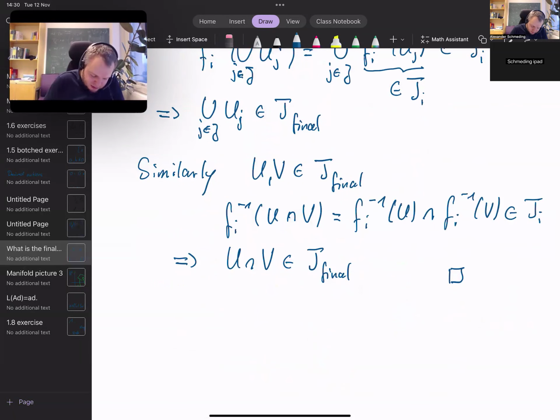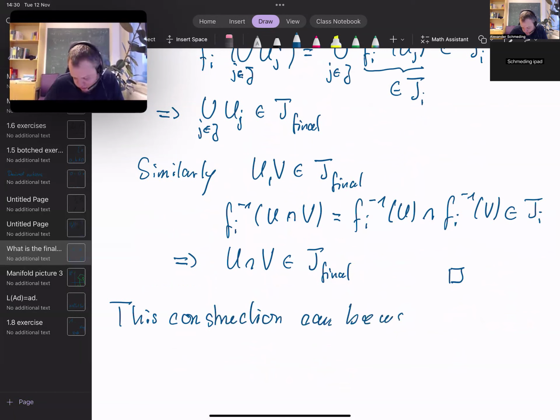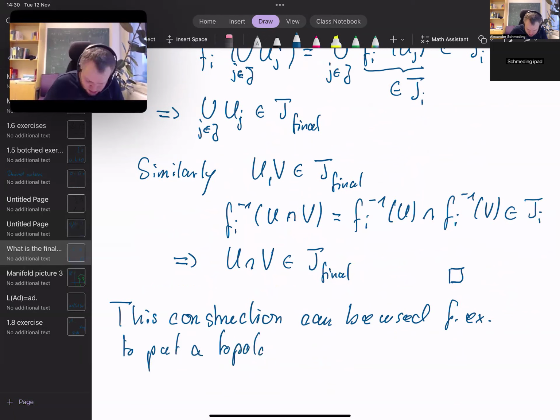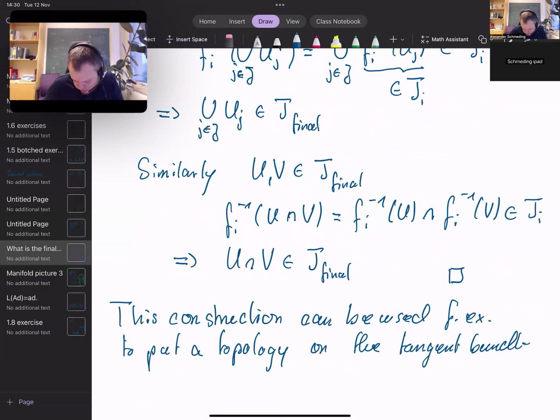And so where did we, for example, in the course on Lie theory, use the final topology? This construction can be used, for example, to put a topology on the tangent bundle TM of a smooth manifold, or actually of a differentiable manifold, but it doesn't matter.